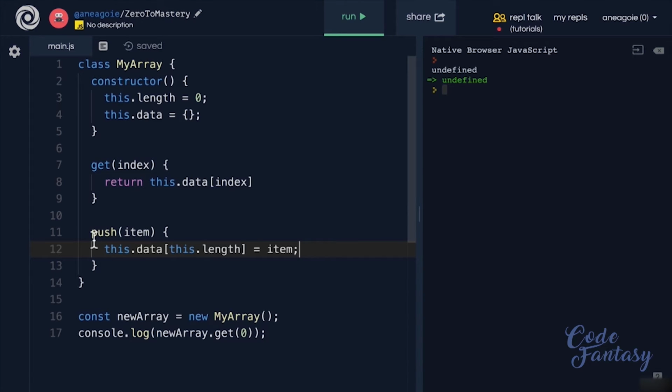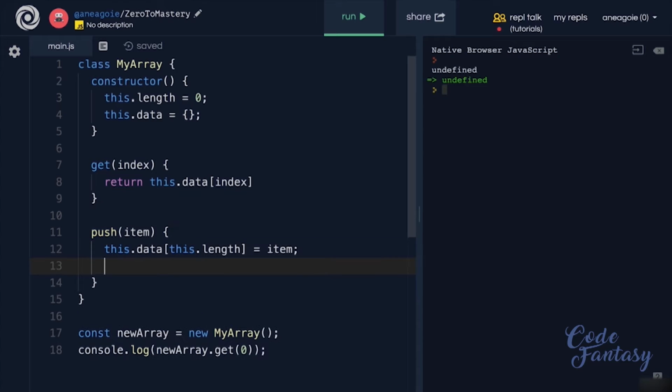And because we want to keep adding items if we wanted to, we will say this.length++, because now our array has a length of 1 instead of 0. So that next time we run the push method, this.length will be 1, and the new item will be added at index of 1.